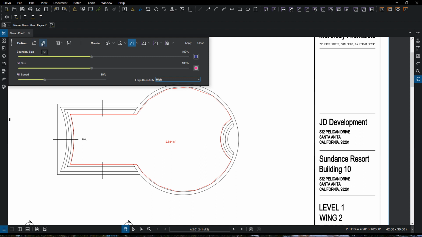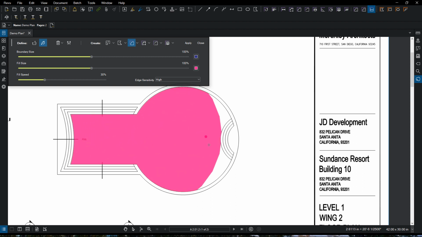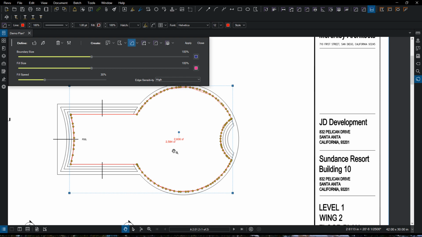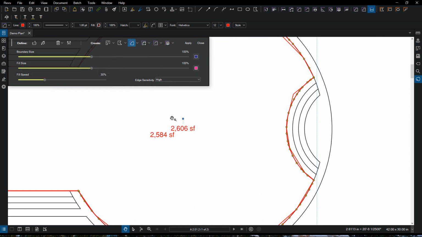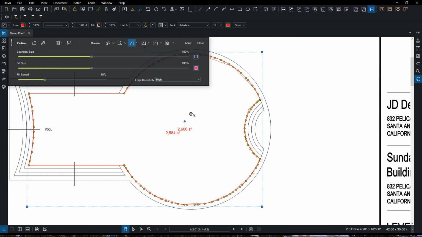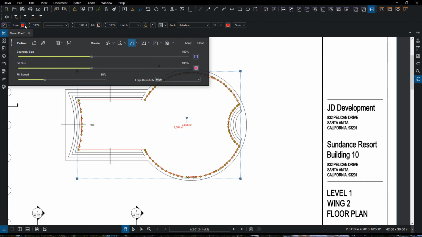We're going to click the little bucket and click fill, and it's almost like you're leaving your pen on a piece of paper and it bleeds. It's going to find those boundaries inside of that pool, giving us a more accurate area measurement. And so I'm going to hit apply, and now you can see that it's giving us a 2,606 square footage compared to the 2,584.